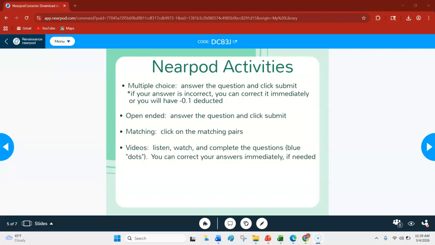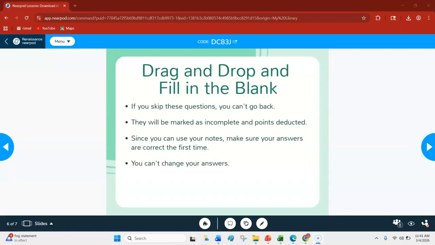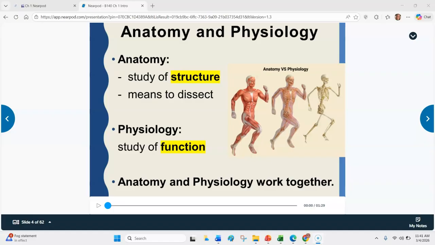For each video, you're going to listen to the video, watch the video, and complete the question. So a question will pop up, and you'll know that a question is coming by the blue dots. I don't recommend that you just fast forward to the blue dots because you want to listen to the information. Just like the multiple choice questions, the videos allow you to immediately correct your answers if they're incorrect. So here's an example of a multiple choice question within the Nearpod.